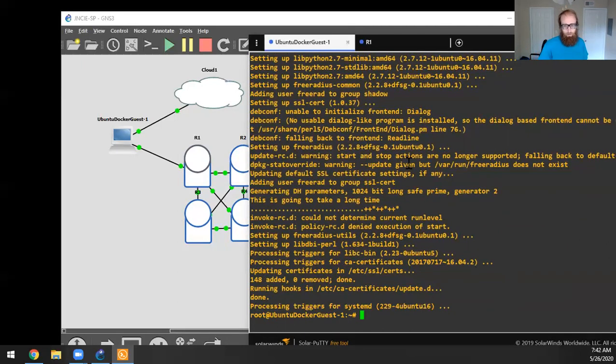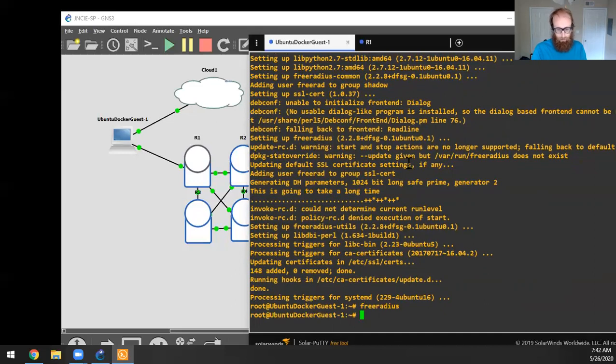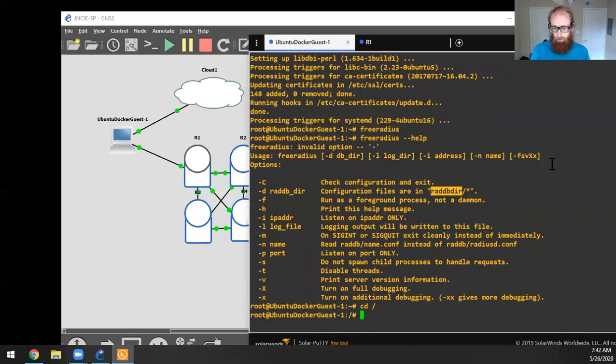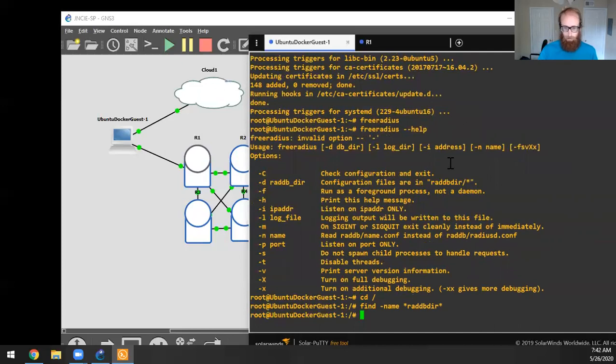All right, so I've got that installed. I've got to figure out how to use it. So I think it was free radius. Okay. All right, so this is how you use it. So it looks like there's configuration files here. So let's find this file.